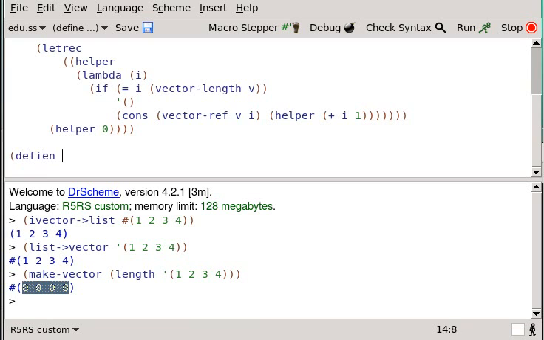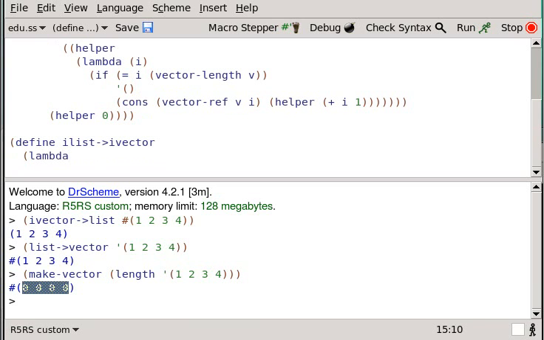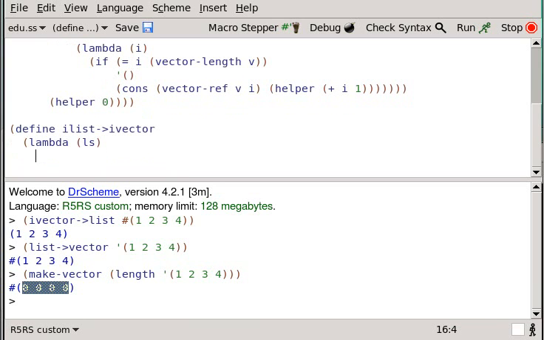So let's just dive right in now. I actually don't know how I'm going to do this function, so I'll talk you through my thinking as I think about it. So let's call it iList to iVector, because they're ours, I suppose it's mine actually. Alright, lambda, and it takes a list, ls. Alright, so we're going to have a helper function, obviously, and what does that helper function need to have in it?